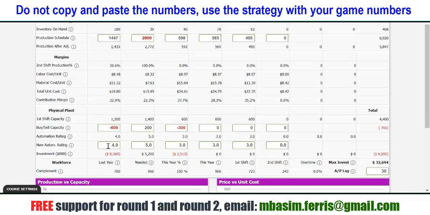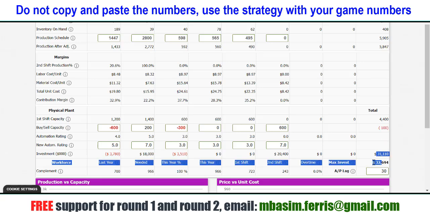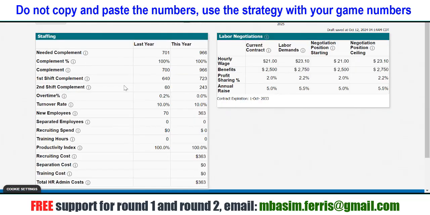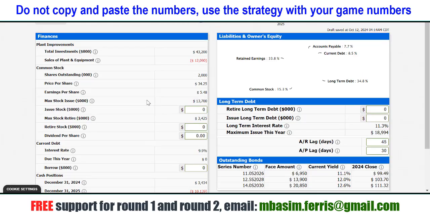And for the automation, you know that this one we should have 5. This one can be 7, the new one 7, the new one we buy 600. So we need to balance the total investment we have here, and then the limit here. So we use the loan to top up the fund we have. HR, we have no decision for round 1. We can set that next round.